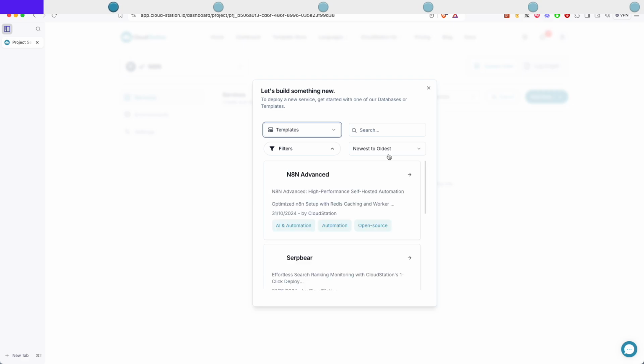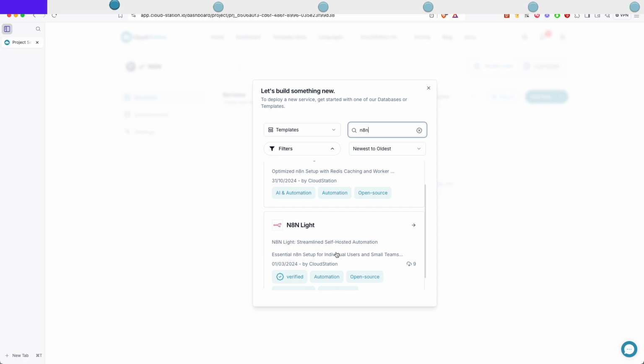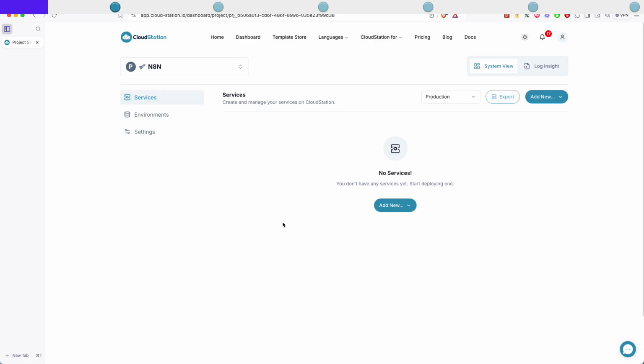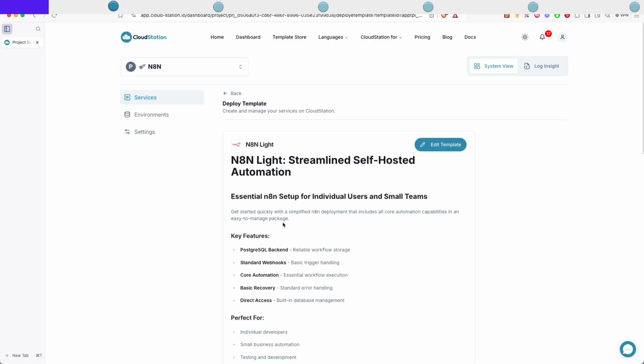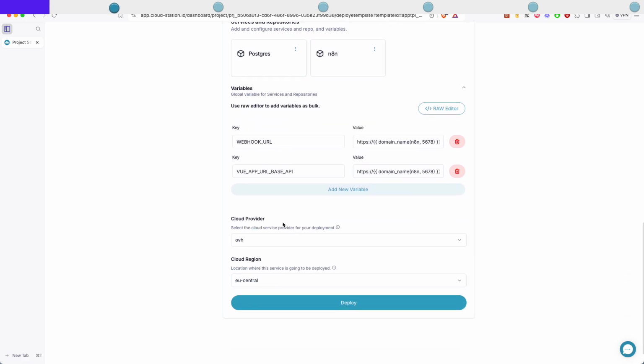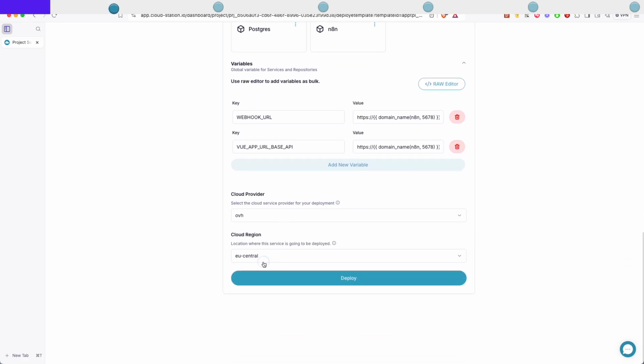Go ahead and type N8N in the search. You will get two options. N8N Lite, perfect for getting started and running a few workflows. N8N Advanced, better if you're planning to run lots of automation. For what we're building today, N8N Lite is more than enough. Just click Deploy and in a few minutes, you'll have your N8N instance ready to go. CloudStation handles all the technical stuff for you.